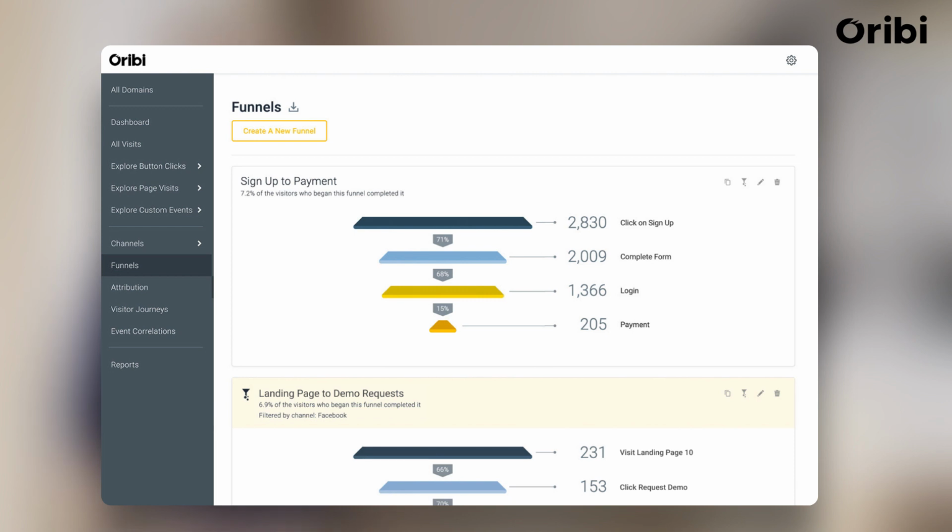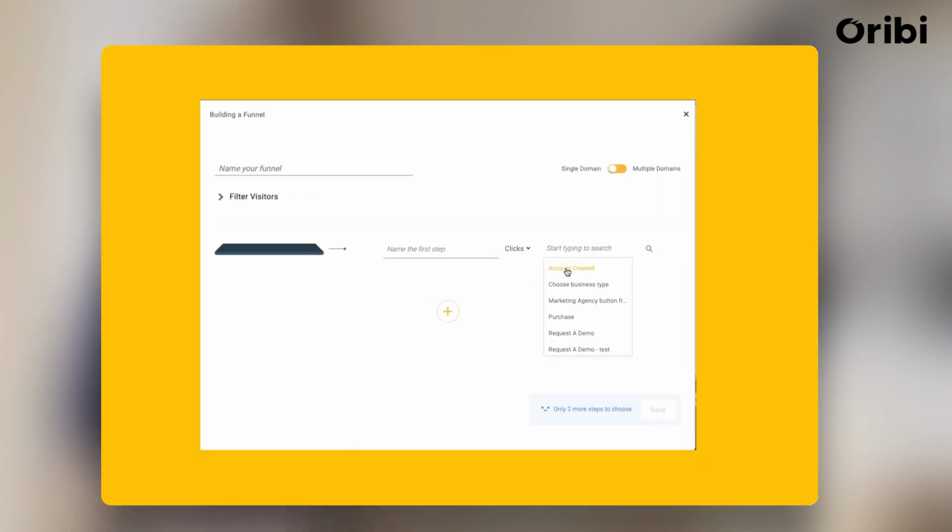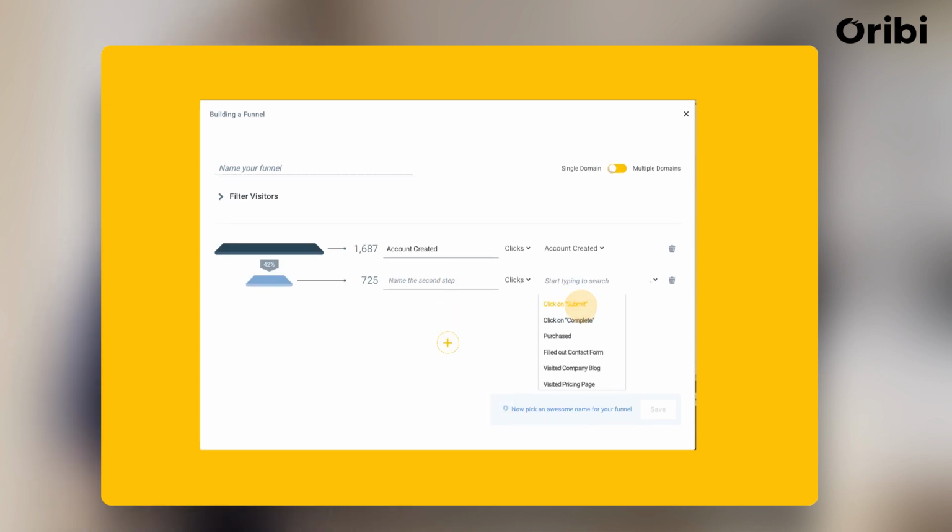With Oribi, you can build funnels for every flow on your website without using code. Let me show you how. First, I pick all the users who clicked on the Create an Account button, no matter which page they performed it on. Next, I select all the users who submitted the sign-up form with their details. Then, I select all the users who filled in their address and completed the registration. And my funnel is ready.